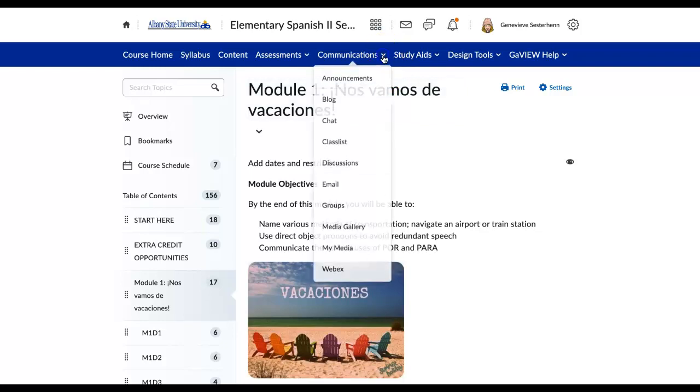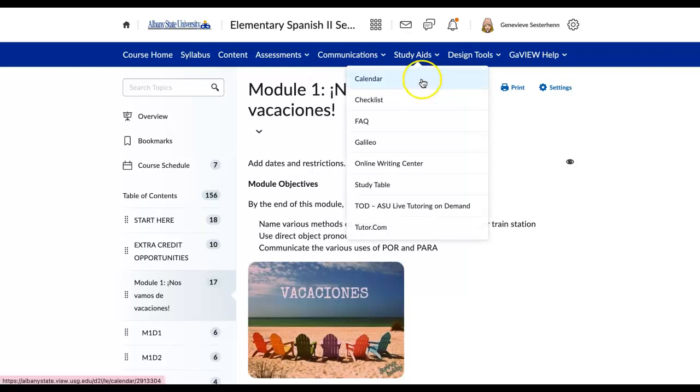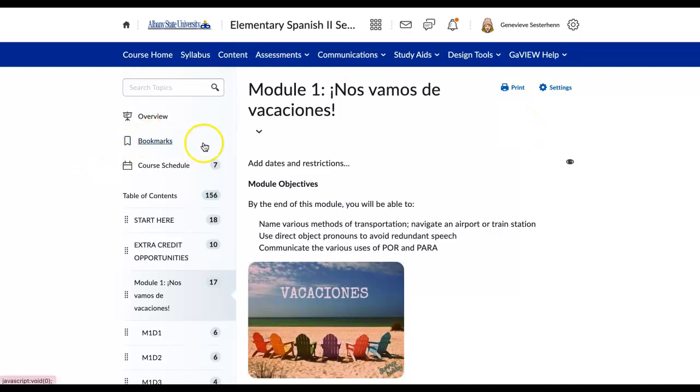Another way to do this, go to communications, which is what I like to do, class list. And under here is an option to send an email to me as well, or to other students in the class. All right, study aids, again, was the other way to find the calendar. And those are the main things that you will want to know how to navigate here in the course. The rest of it, my biggest tip for you is if you get stuck, is to contact me immediately.